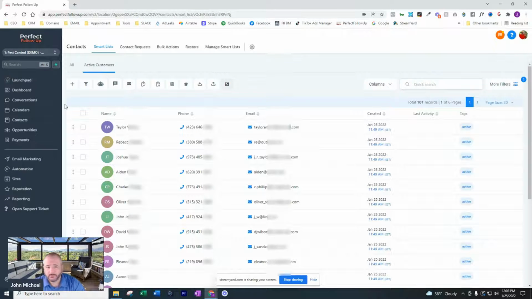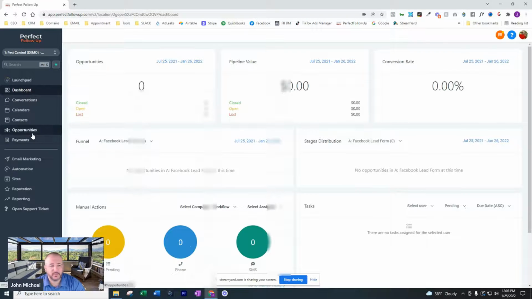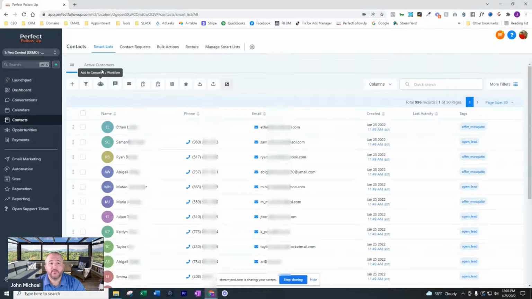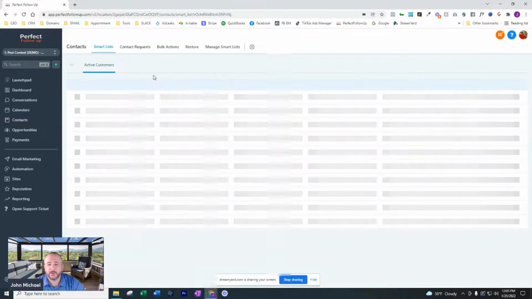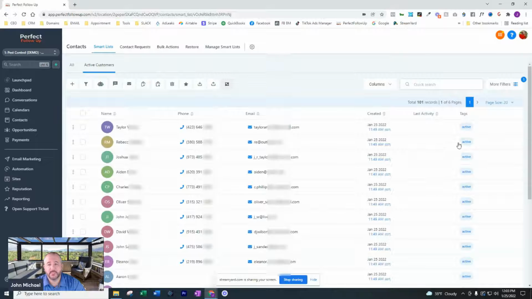If you're navigating your conversations, you're in your dashboard, it's another day, another week. When you go back into your contacts tag, that filter is there permanently. So again, if you just want to see your active customers, select here. And how cool is this? You'll see just the active customers in your CRM database.